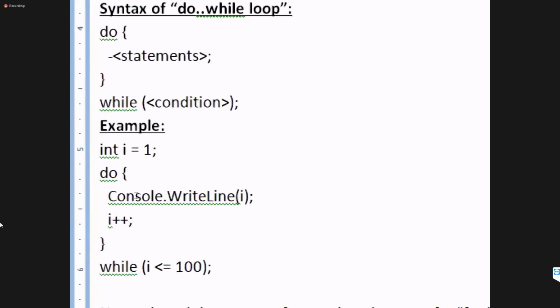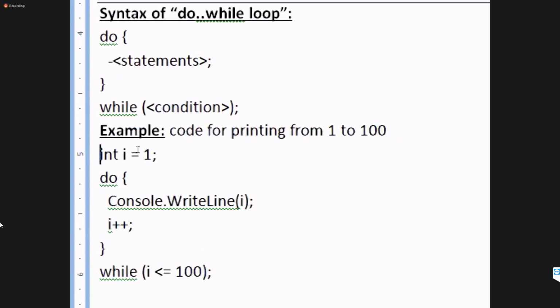Next one, do while loop. Now also I am showing you the same thing only. What is that? It's a do while loop. How do you write it? Do, statements, while condition. See now, initialization, do, iteration, condition. All three will be present here. The location may be varying, that's all. But everything will be present here and there.